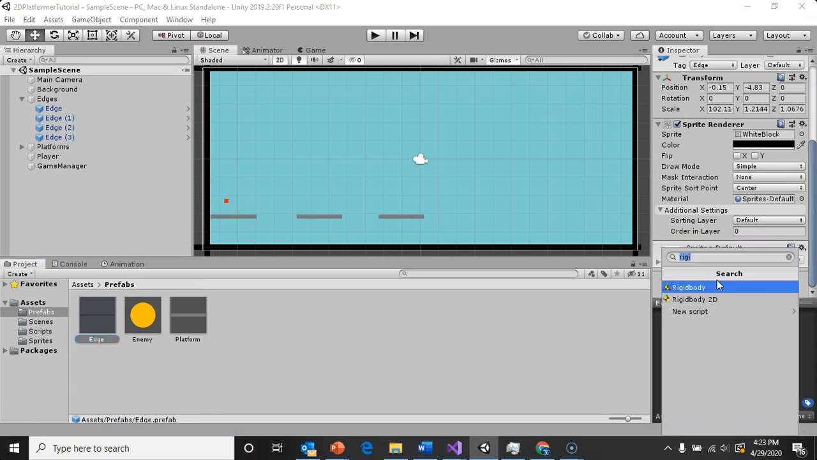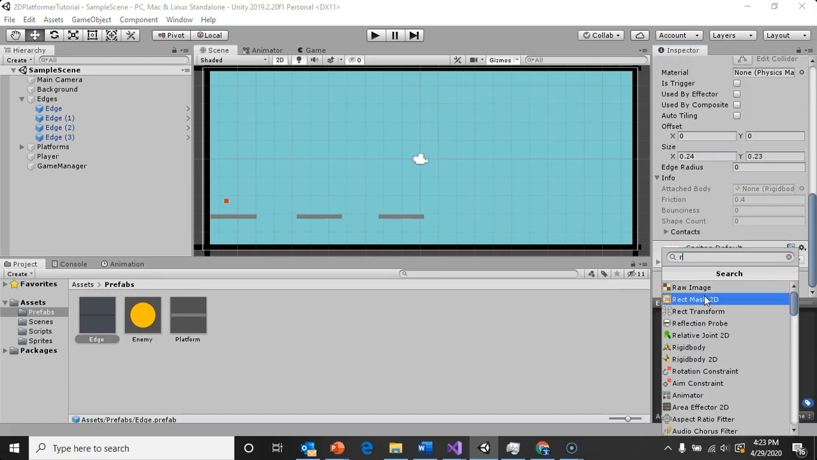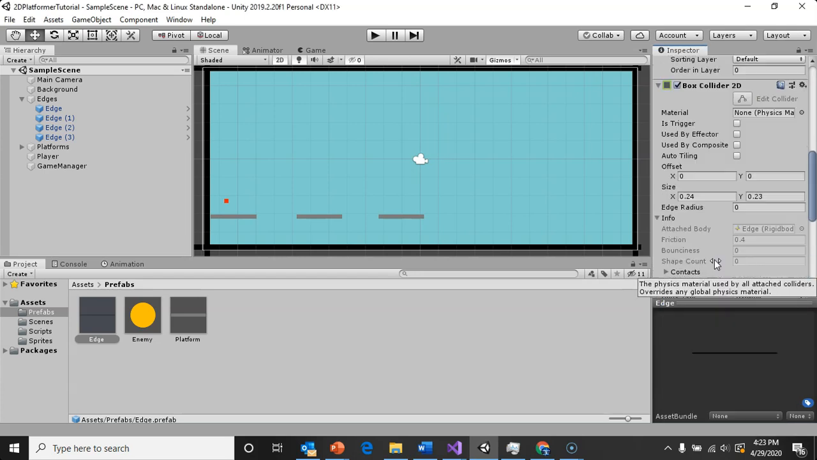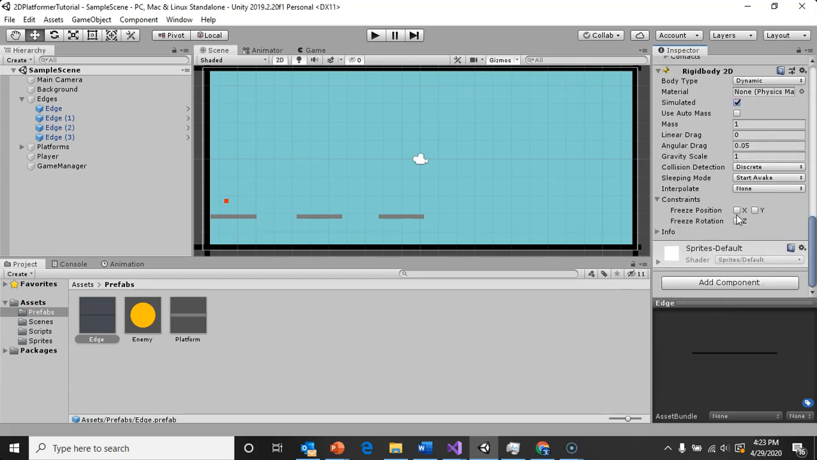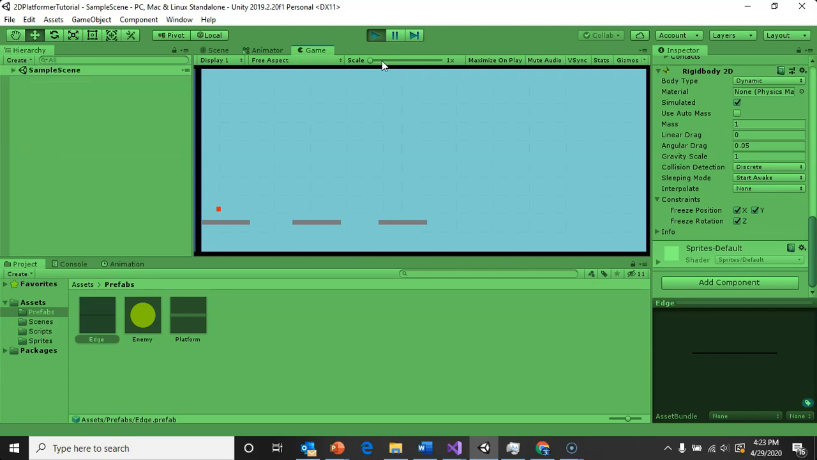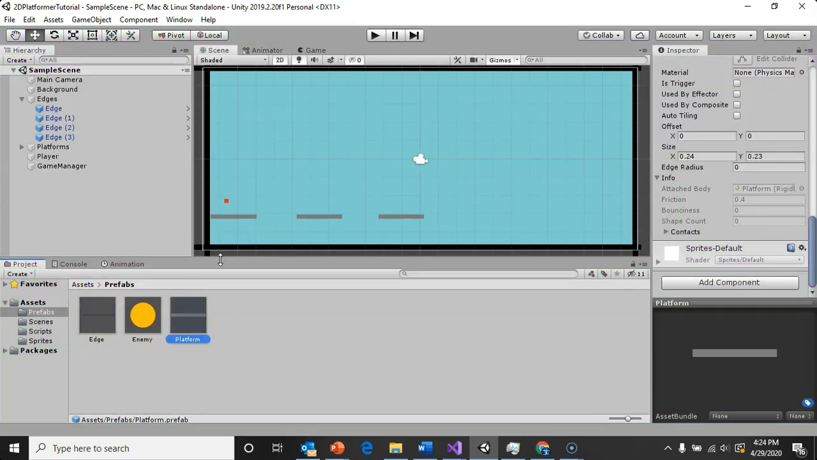And then we also need to have the edge have a box collider and a rigid body collider, and that there is no gravity on the rigid body 2D. Both of those should be 2D. Okay, and then it should be frozen all over so that the gravity won't affect it. Now we run into it, we fall off. Okay, we restart.